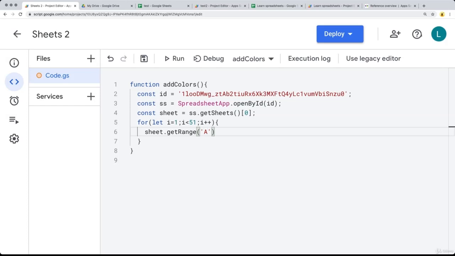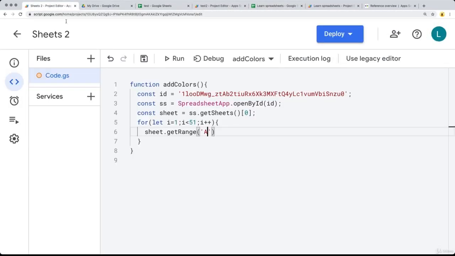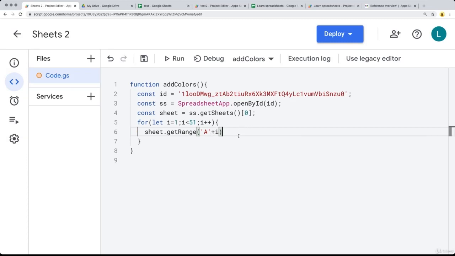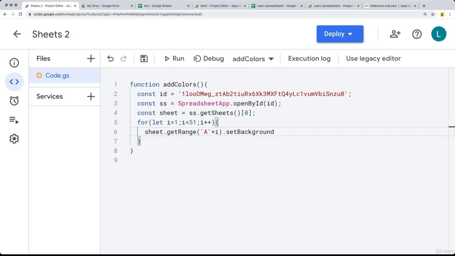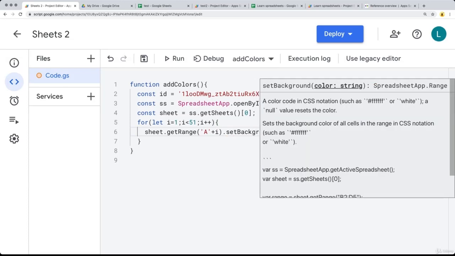So selecting the same way that we see within the sheets. The columns are A, B, C, D, and the rows are numeric. That's going to make it easy for us to concatenate the value of i and select that row. Once we've selected the row, we can set the background color, and let's set it to be blue.